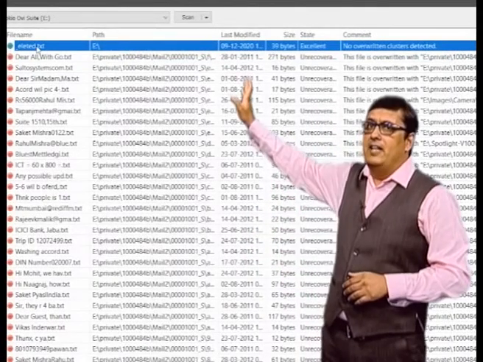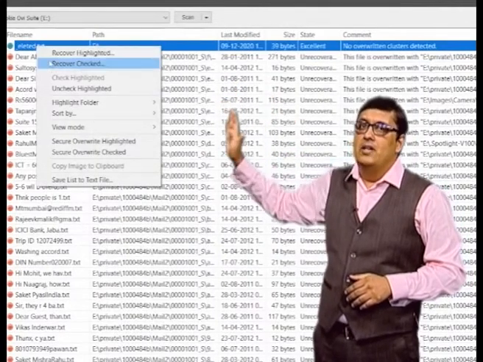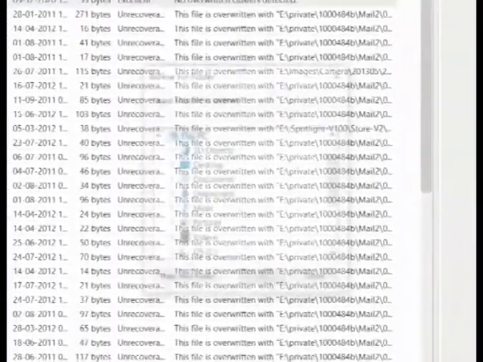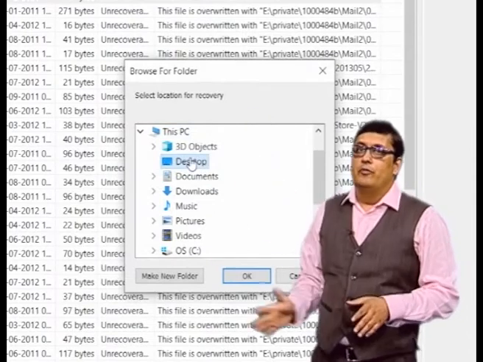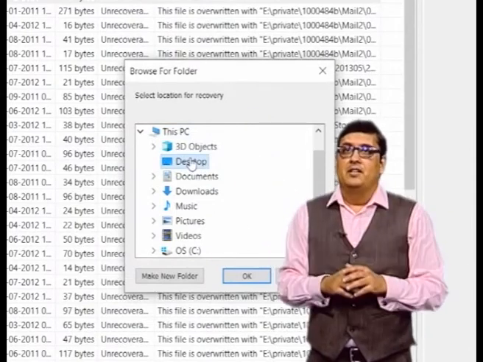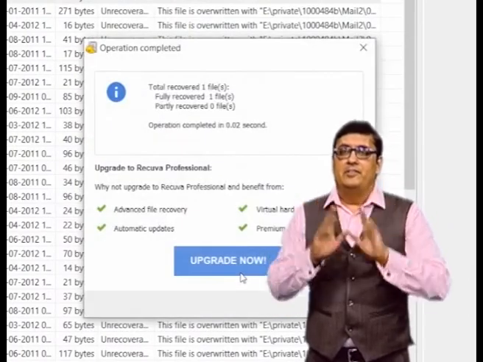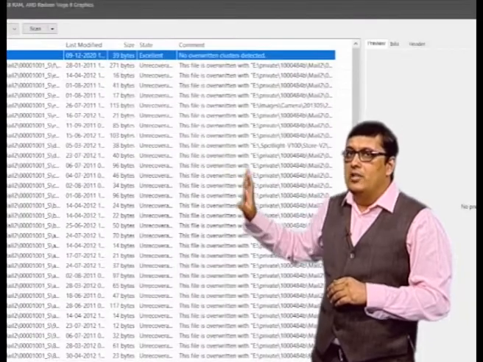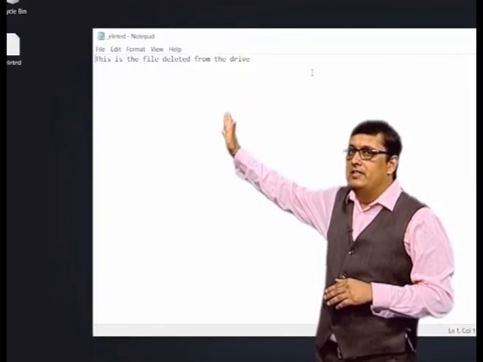We select the file we want to recover and right click on it and then choose Recover Checked option. For our demo, we are going to store the recovered text file on the desktop, so we choose Desktop from the list and click on OK. The recovery process is complete. We can click on OK and close the Recuva window. We can now open the recovered file and look at its contents for further investigation.